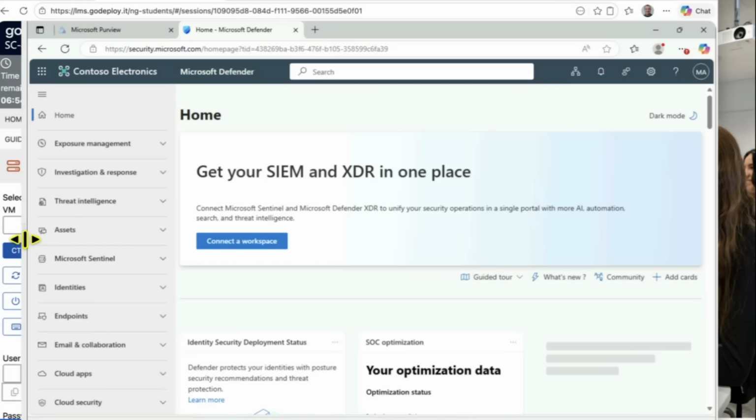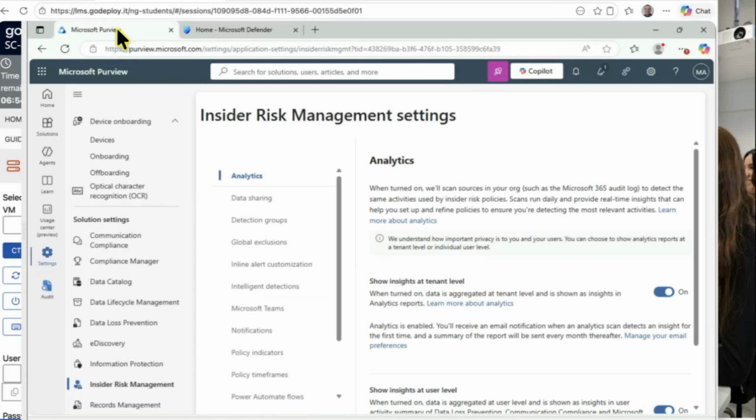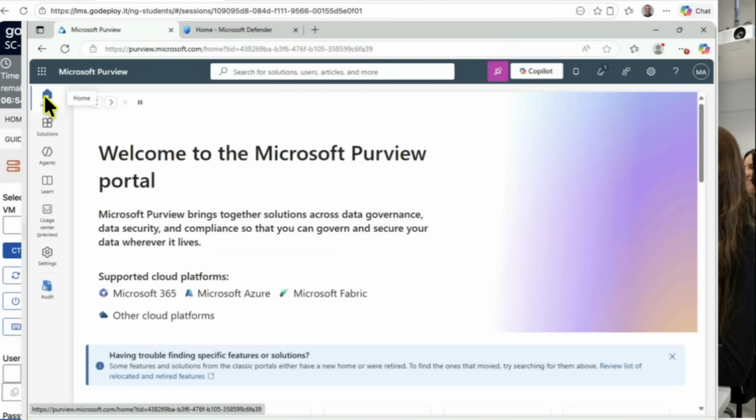So essentially, you've got your Purview portal. This is the new Purview portal. I'll just give you a quick tour of what this looks like. As you can see, I've got Copilot up here as well. So Copilot is enabled as part of this process.